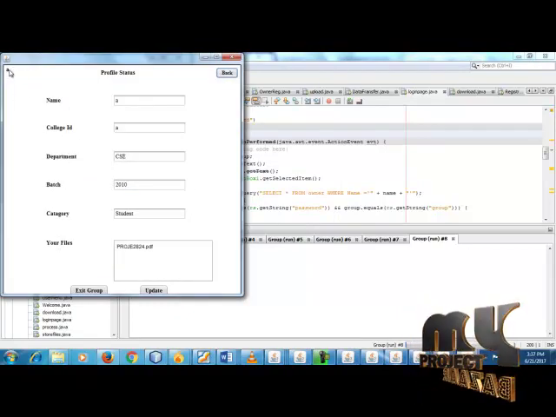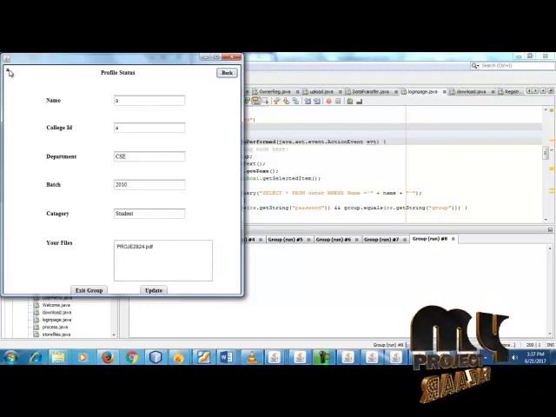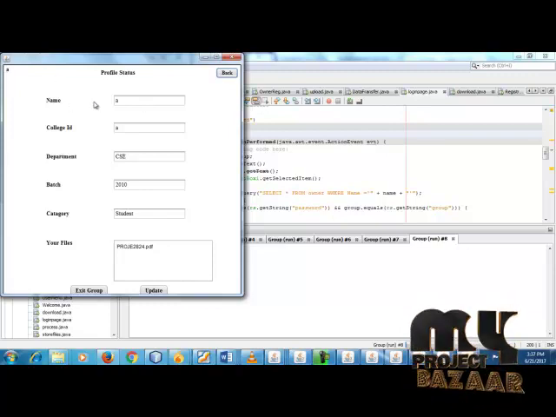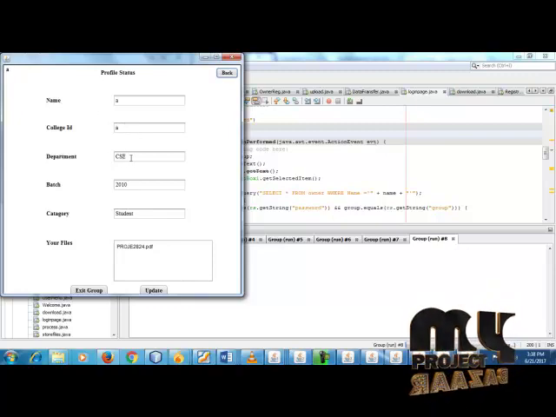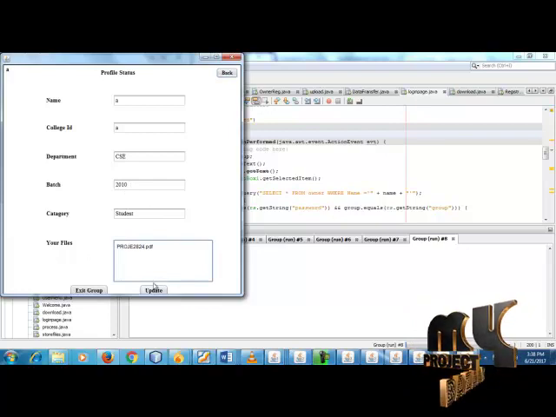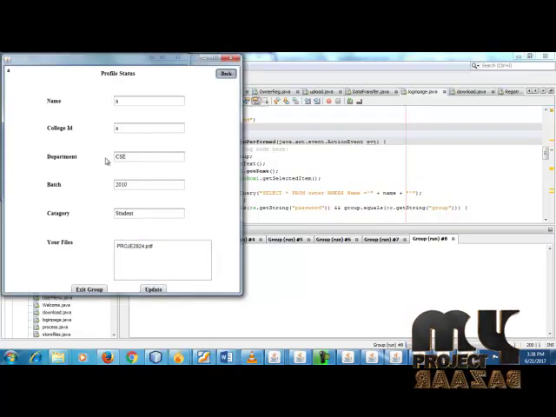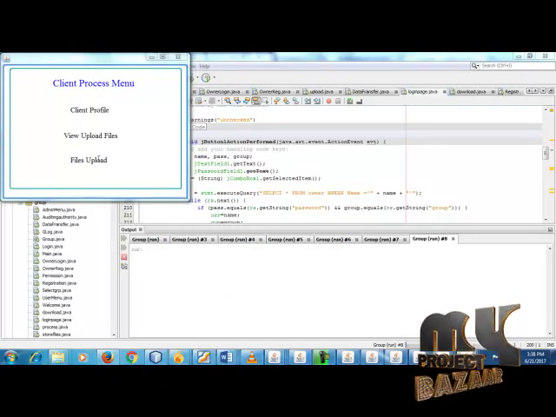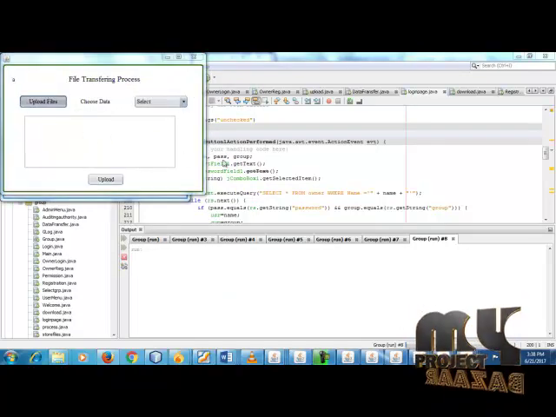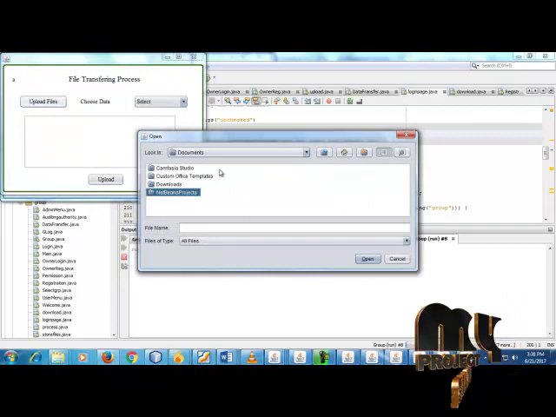So this is the user ID as A. So this is a username. So this is a college ID. So this is a department batch. So category student. So this student is uploading the files. The view upload files. So the file upload process. So choosing the file to be uploaded.